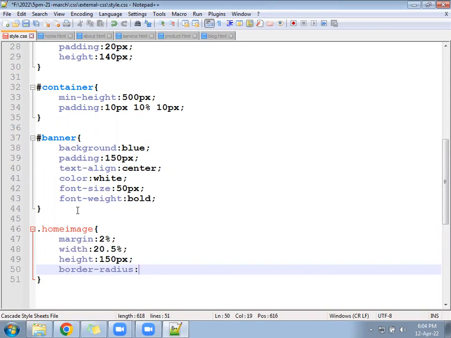The first number will go to the top left, 0 pixel. The second number will go to the top right, like a clock, how a clock moves. 20 pixel. The third number, somewhere 5 pixel, is the bottom right. Bottom left, keep as 10 pixel.